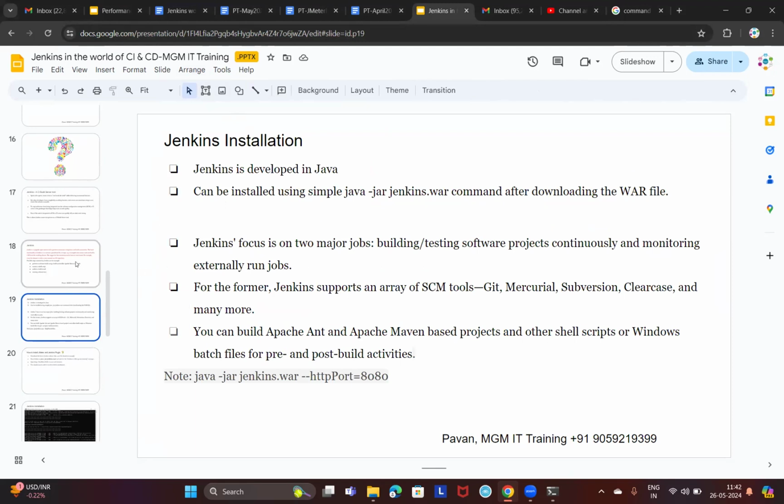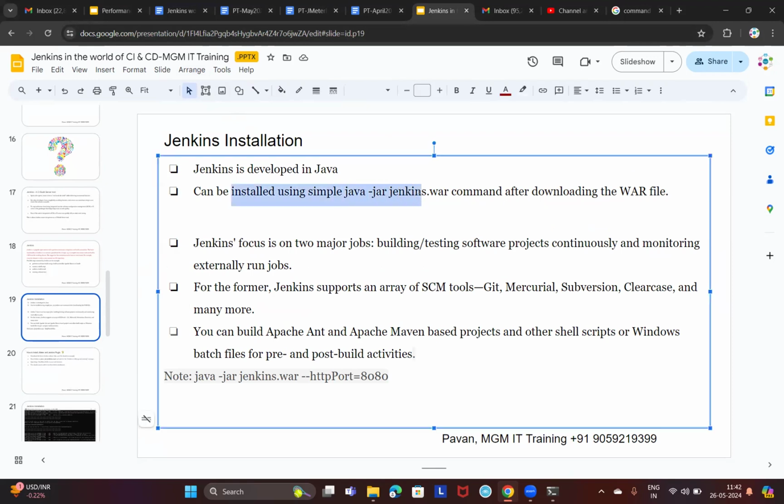Now let us see how to install this Jenkins. First of all, Jenkins is a Java application. Like JMeter is also a Java application, isn't it? So Jenkins is also developed using the Java language, and it can be installed using a simple java -jar jenkins.war command. After downloading the war file, it can be installed in multiple ways, and its focus is on two major jobs: building or testing software projects continuously and monitoring externally run jobs.